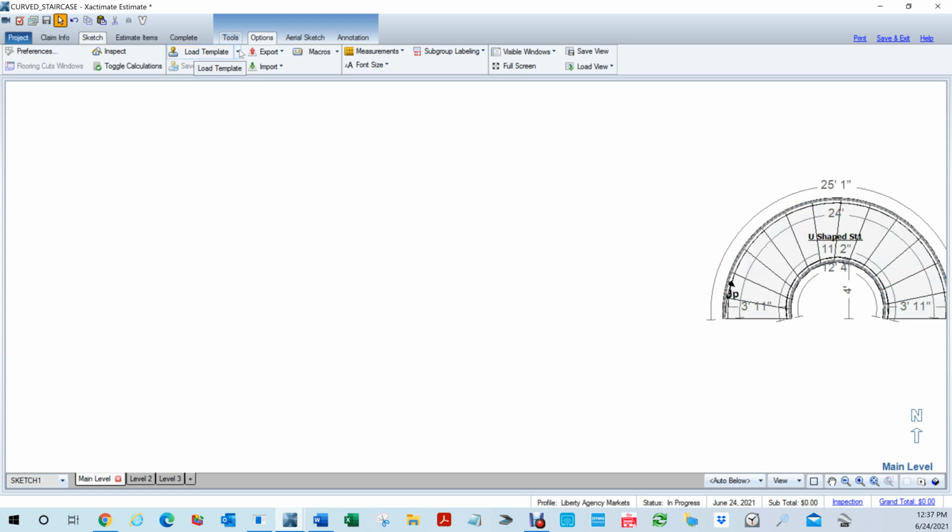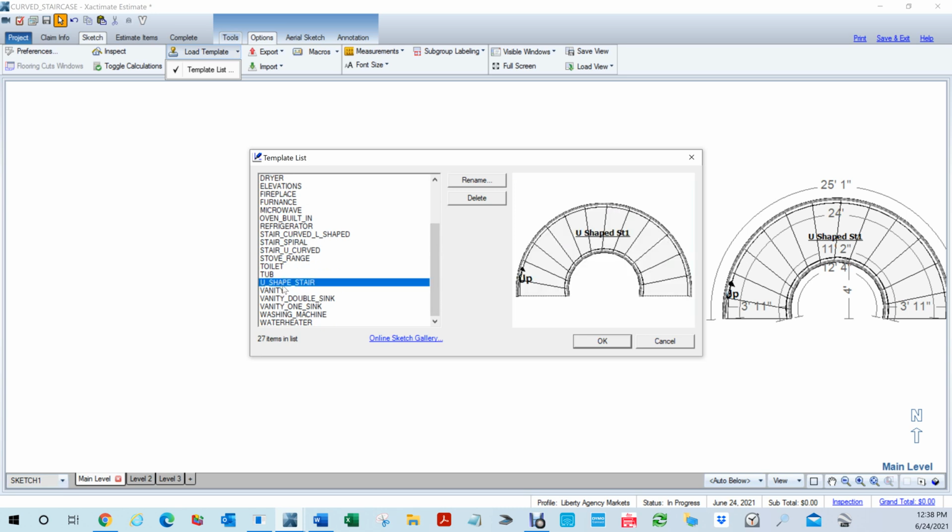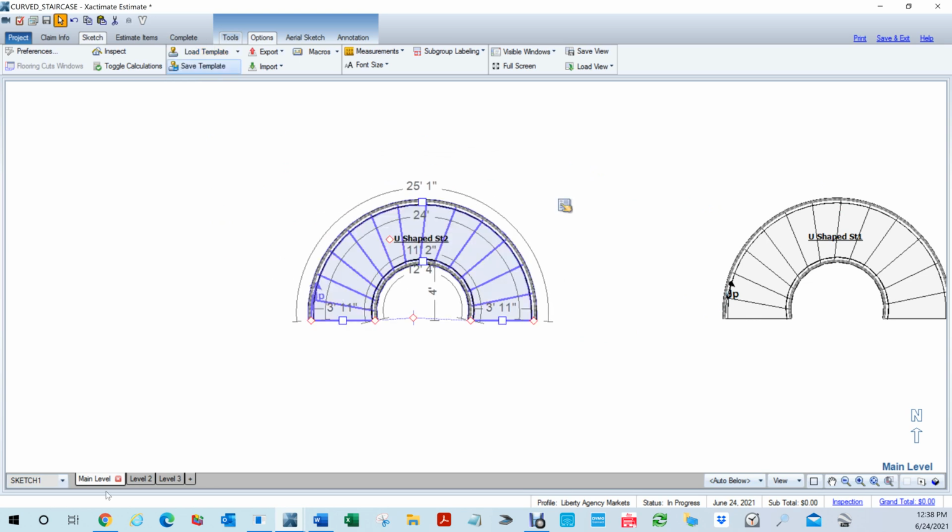Okay, so let's say that I wanted to load that particular staircase. If I go to load, go to template, you see, I just saved that a while ago. I named it U shape stair, right? And I'm going to delete it because I already got it, but I just want to show you how to do this. So if you hit OK, you can place it on your first layer, which would be the main layer, whatever you called it.